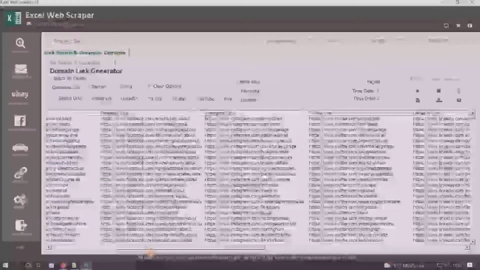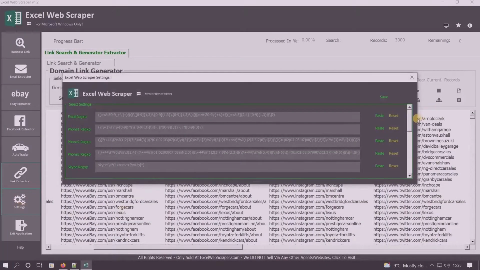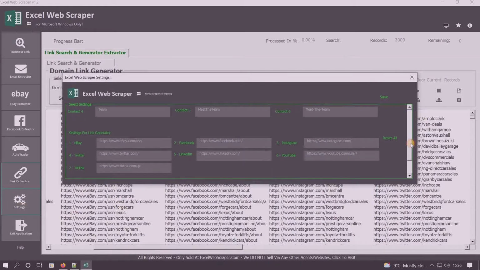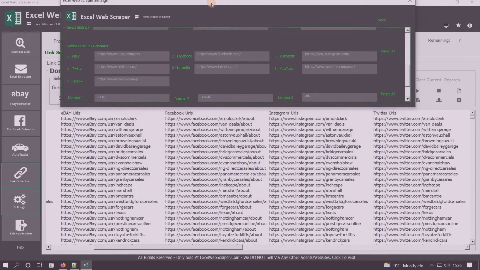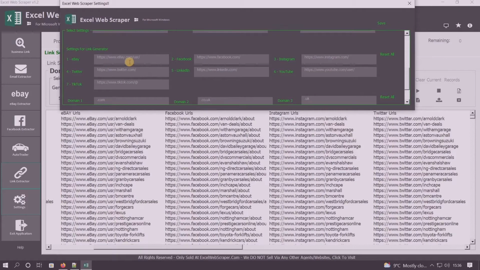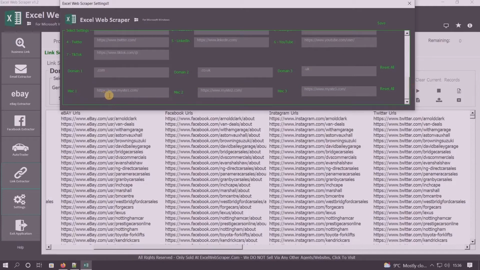These settings do sit here, so I'll just open the settings here and scroll down, and here they are. If I move this up, that's the eBay that is generated, and these will be users, and then you've got the Facebook, the Instagram, the Twitter, the LinkedIn and the YouTube and the TikTok, and these are the additional ones as well.